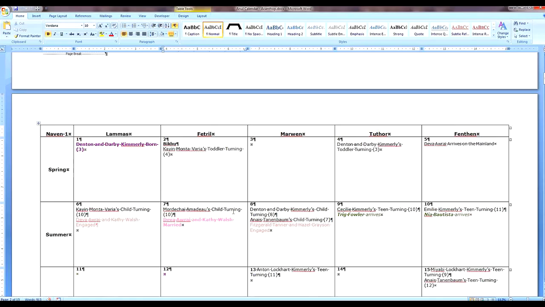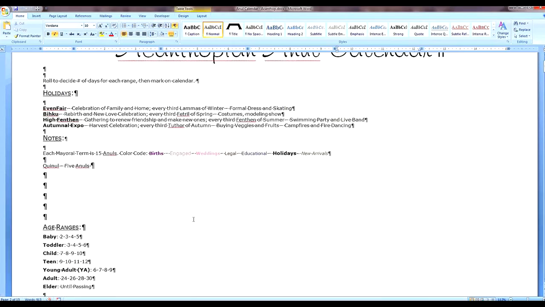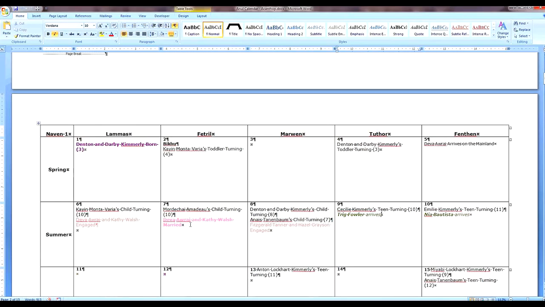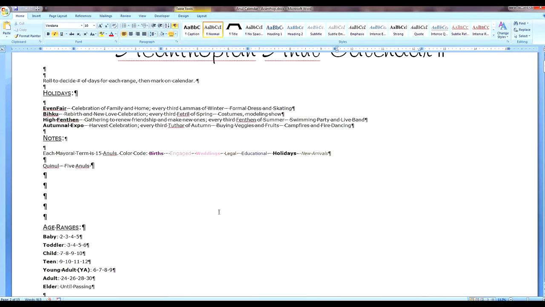Also, people aged up. People got engaged. Trig Fowler, who was a farmer, arrived that day. So I am using a code to quickly determine what things are. Up here is my little code: birth, engaged, wedding, legal, educational, holidays.